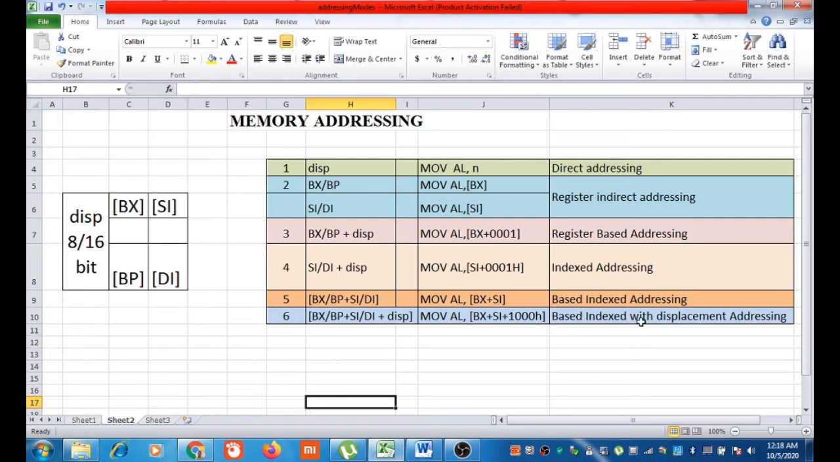Sixth one, based index with displacement addressing. Here you are picking BX or BP from the second column and SI or DI from the third column and the displacement from the first column. Instruction can be MOV AL, BX plus SI plus 16-bit or 8-bit displacement. Here we have used a 16-bit value as displacement. And effective address will be content of BX plus content of SI plus this displacement.